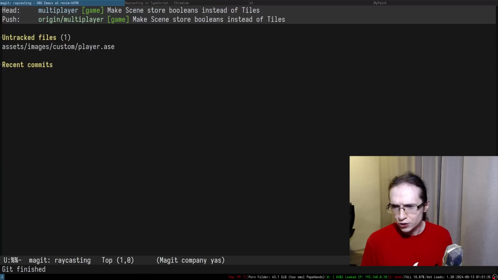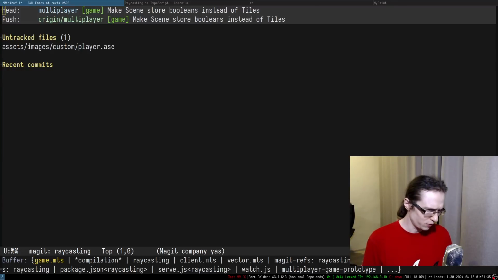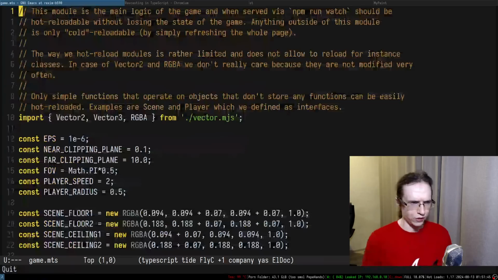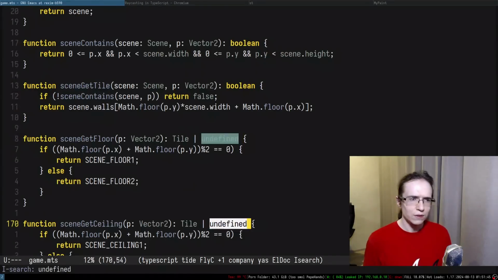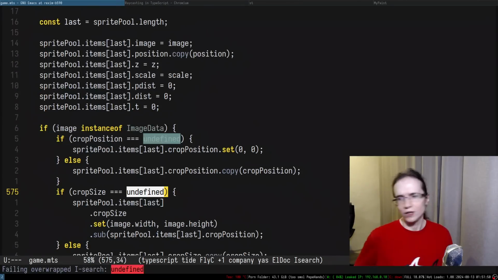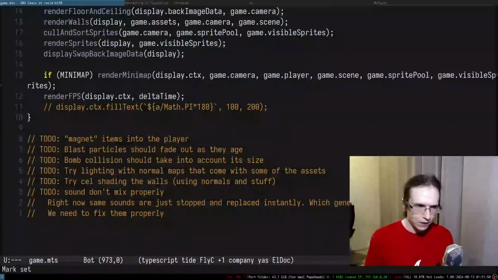Just in case, maybe check if there's any other undefined left. I don't think so, but sure. So get floor. Okay, this is related to the floor. That's totally fine. No, there's nothing. So there is a crop position. This is completely different. No, there's nothing.